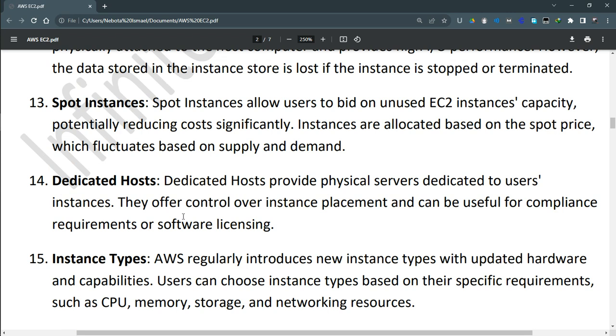Now, one of the advantages of this is it could potentially reduce costs, right? Instances are located based on the spot price, which fluctuates based on supply and demand. So what does this mean? Let's say you want to make provisions for a specific instance at a particular time, you can beat the price, right? These spot instances have the ability to beat the price.